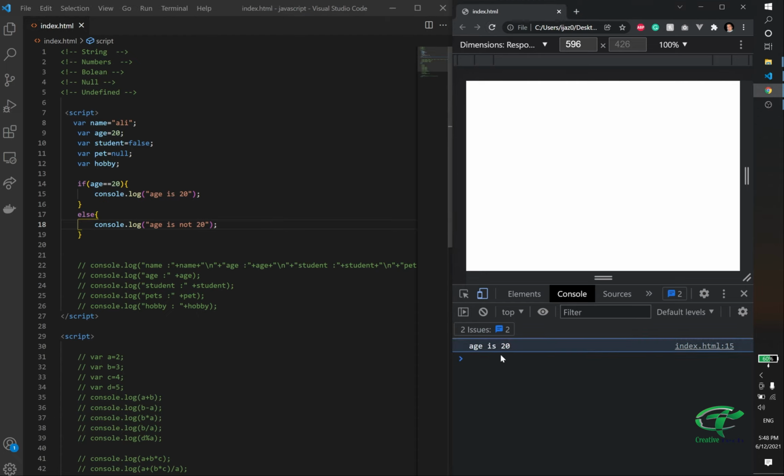So now the age is 20. Okay, so now let's write here 20 in quotes. What do you think the result will be? The age is still 20. Okay, because it will check only the values and the values are equal.